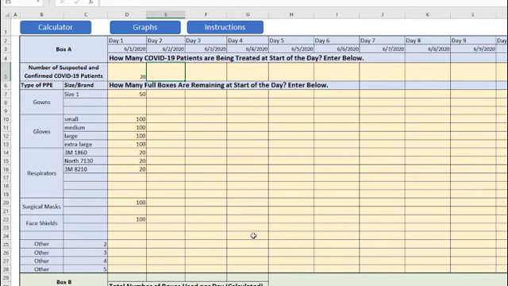Each day, continue to enter the number of full boxes of each type of PPE into the yellow cells of box A. On Day 2, our inventory is less than Day 1. Our inventory is also lower on Day 3, as we've used some supplies the previous day. We don't have to enter data for all 14 days to calculate the burn rate.